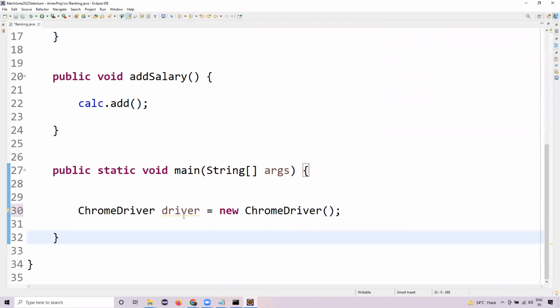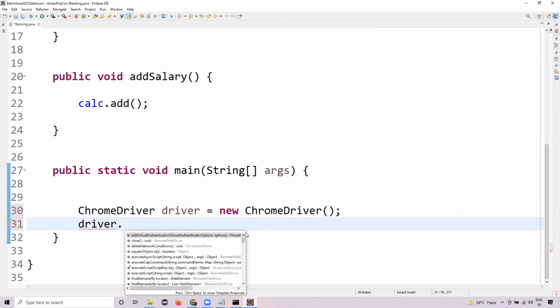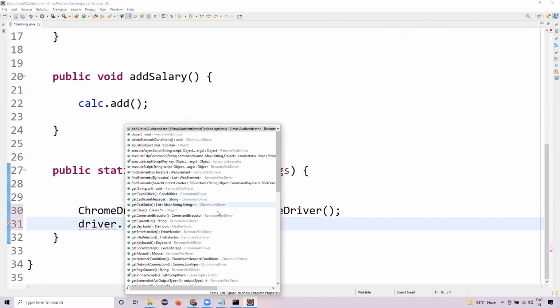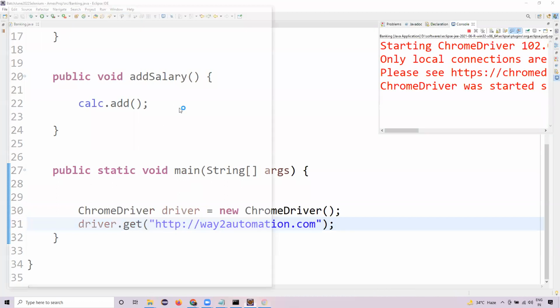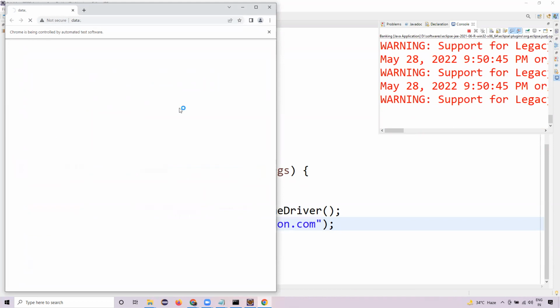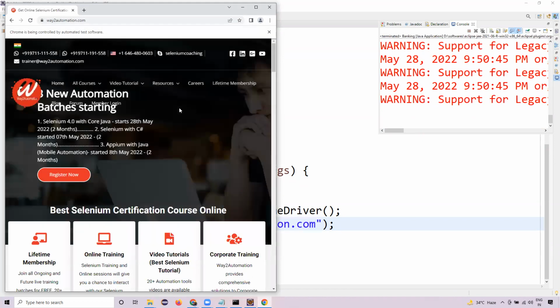We'll be creating an object of a class, and as soon as the browser launches, we need to navigate to a website. So we do driver dot, and we get a list of all the methods from that class. One of the methods we'll be calling is get. Get is asking us to provide a URL in the form of a string. String means double quotes, so in double quotes we'll provide the URL, let's say http waytoautomation.com. Save this, run this. You're going to see the browser launch and navigate to the website.